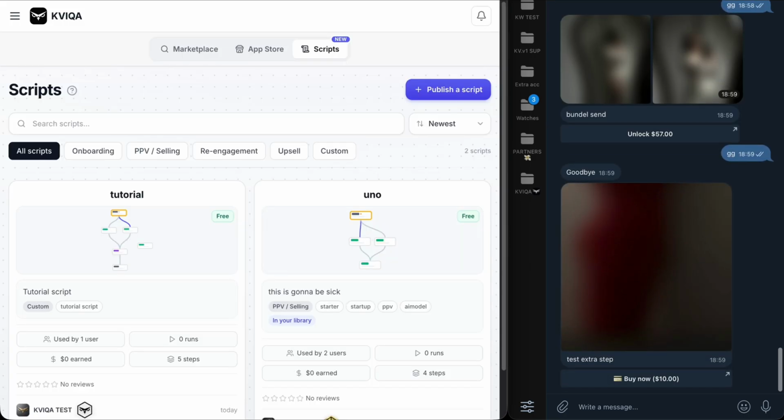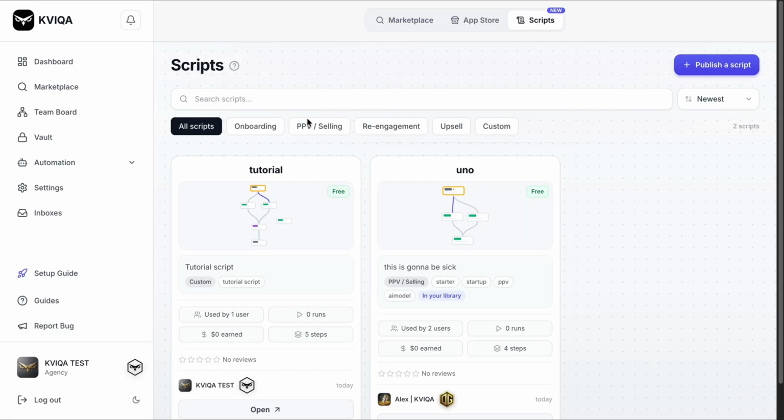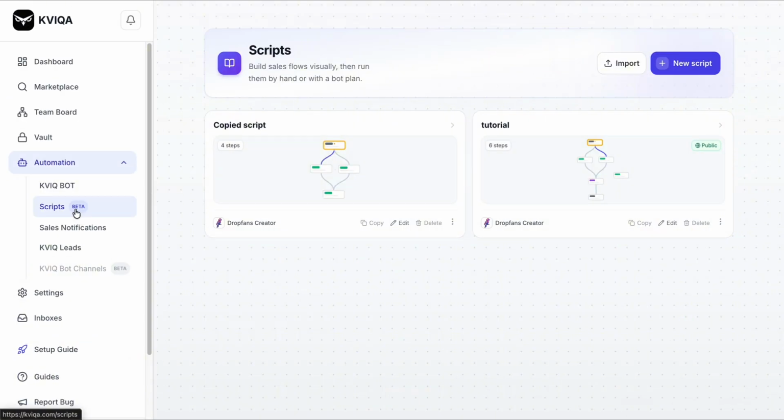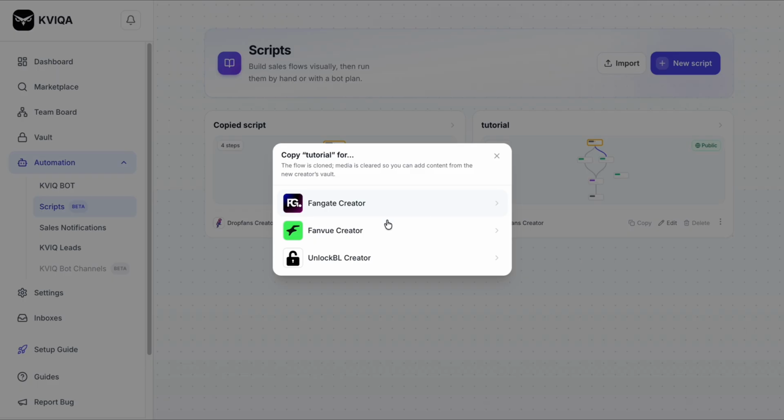Let's also see it work inside of the Fanvue CRM. Before it can work inside of the Fanvue CRM, or before we can even see the script inside of the Fanvue CRM, we need to actually connect the script to a creator that is connected to Fanvue. How do we do this? Let's copy the script that we just made, because we want the exact same script. Copy, and I can just copy it to any of my other creators.